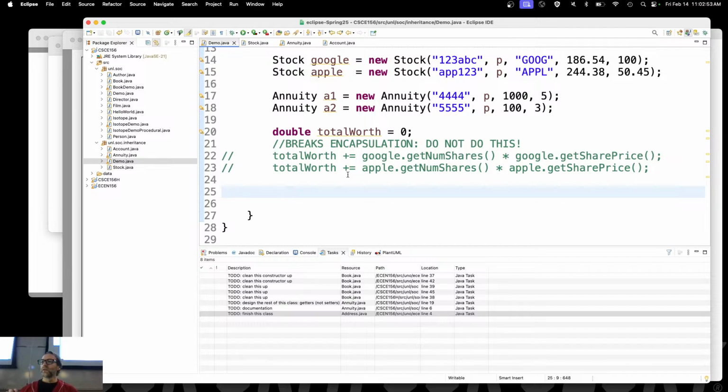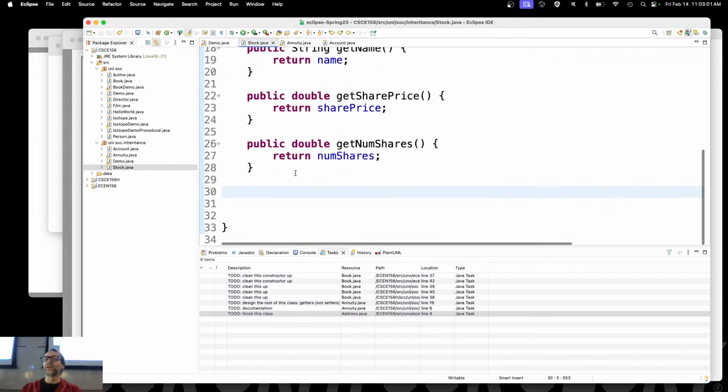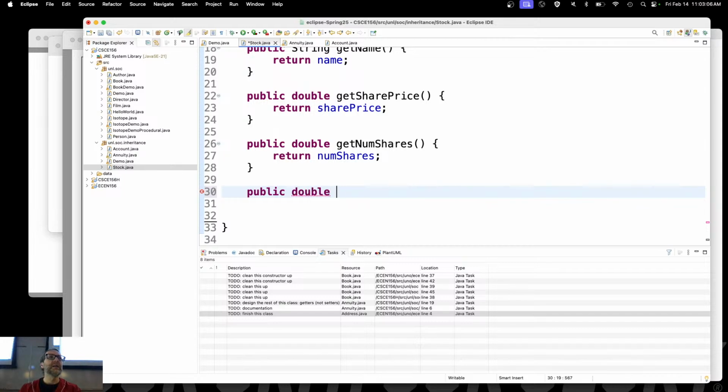Stock. The value of a stock that I own is a stock thing. It belongs in the stock class. So let's come over here and give it to this class. Public double get value, right? Do I have to pass anything in here? Do I have to pass in share price and num shares?